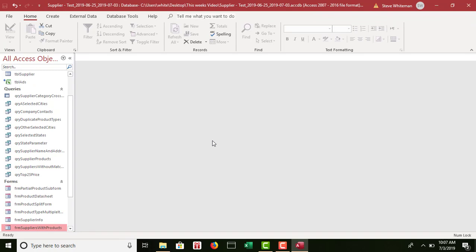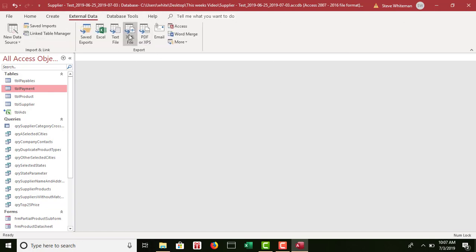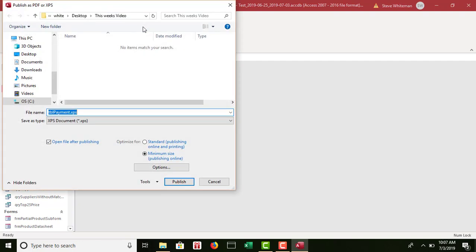And I'm on to step number 8. And we're going to do yet another export. Export the table payment. So I'm going to scroll up, find table payment. Export the table payment table as a PDF file called payments. So back to external data I go. Export PDF or XPS. Okay.